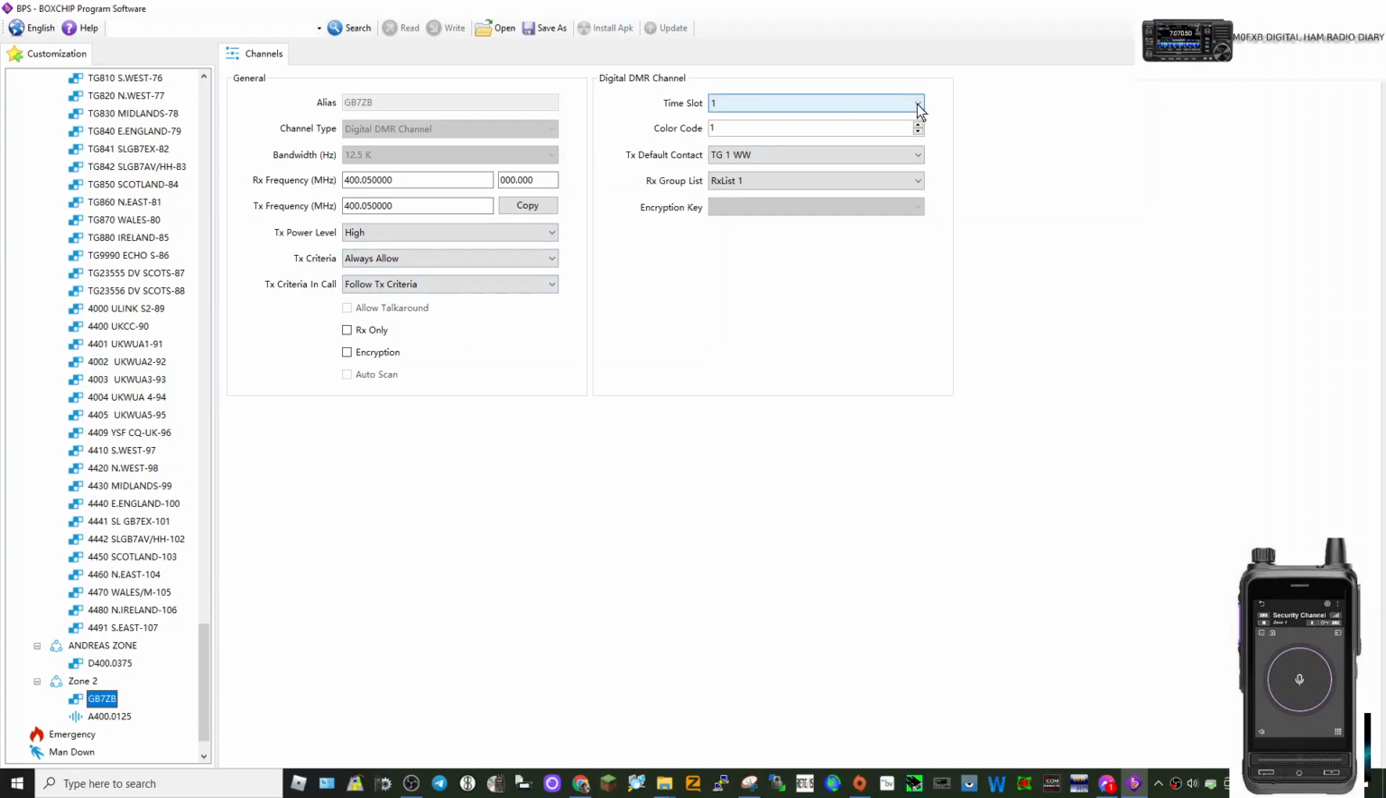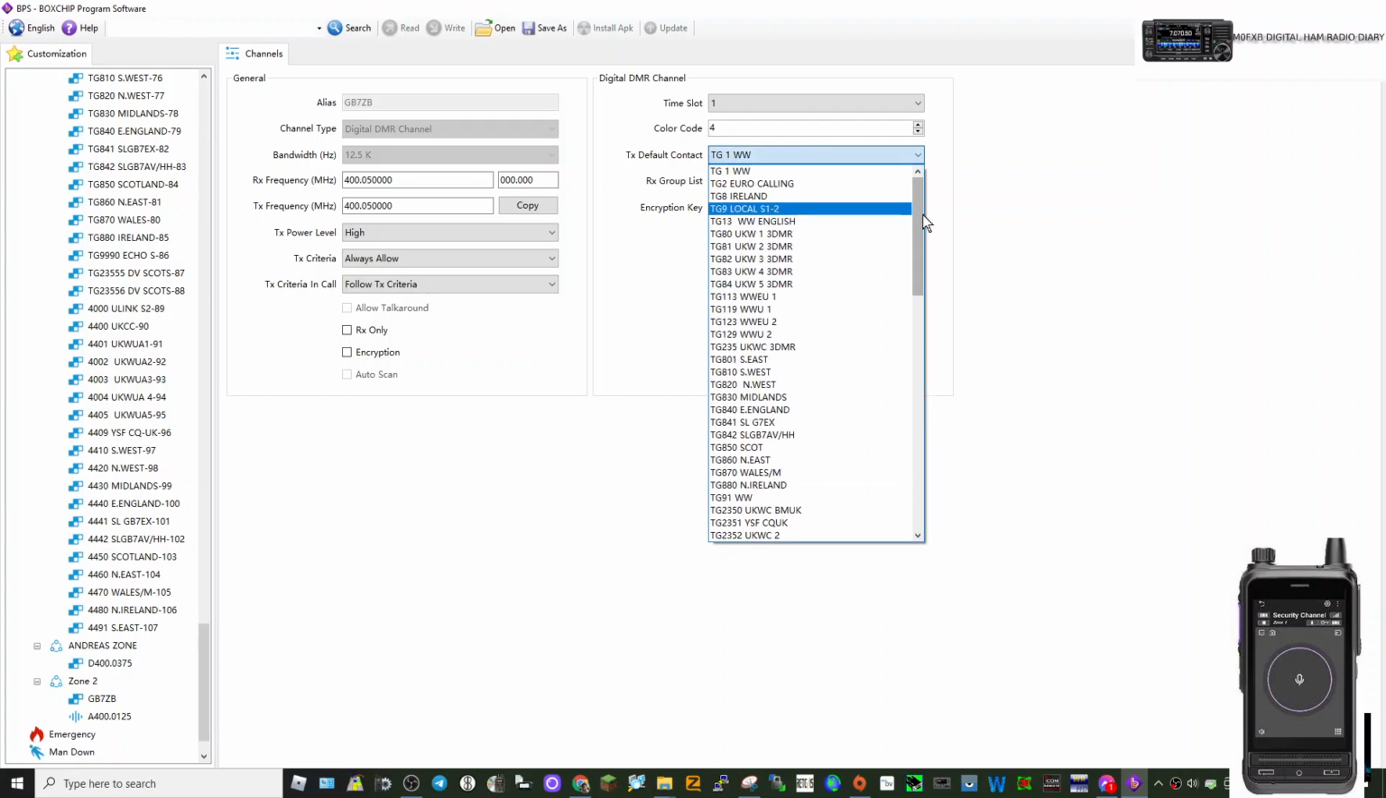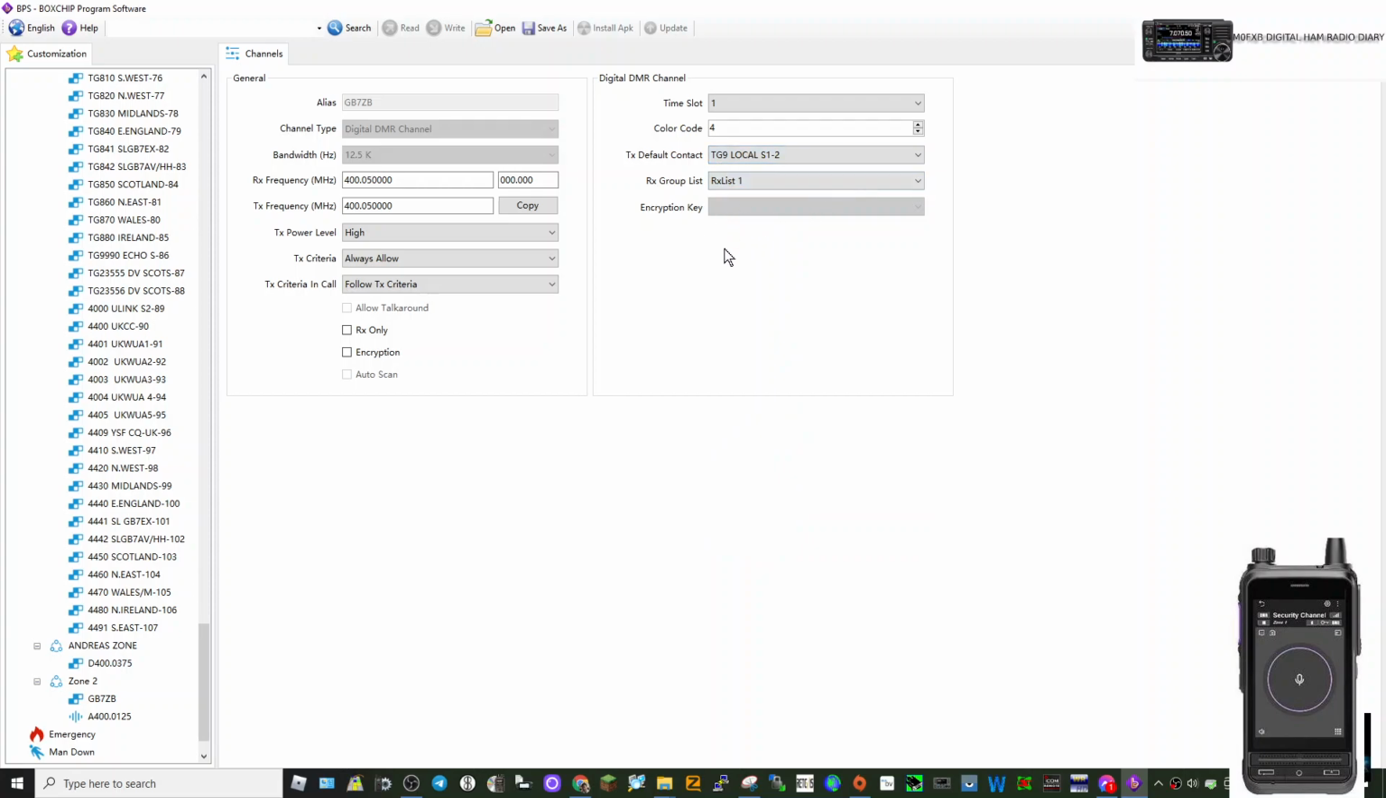Now find out the time slot from the repeater keeper, but it's normally 1 and say normally 3 for a repeater. But you do need to select the contact. Remember that the contact is the talk group number. Now here it's defaulted at TG1, yeah? But you can click down and you can choose. Say some people might just like it on talk group 9 because they can just use their repeater to do all the work. So it's put that channel at talk group 9.